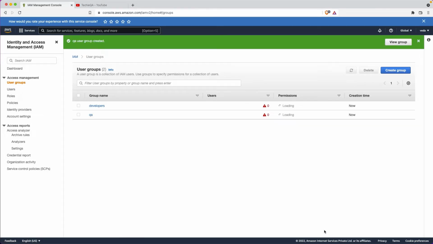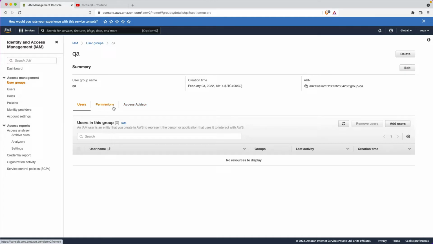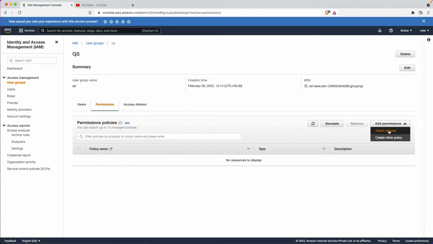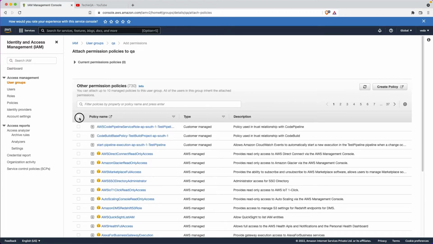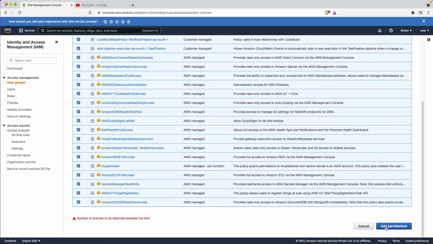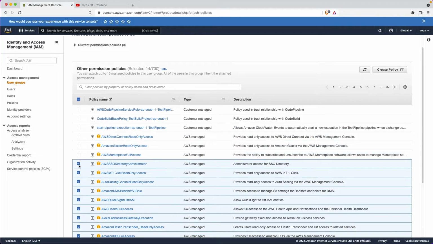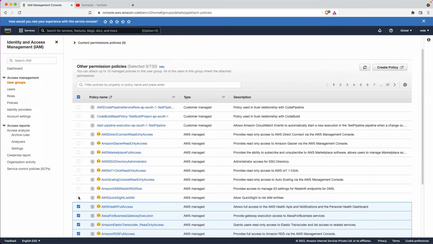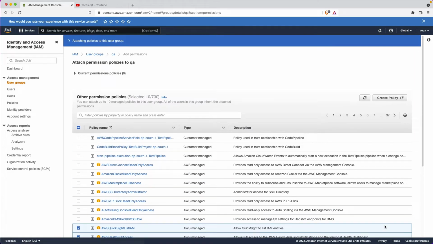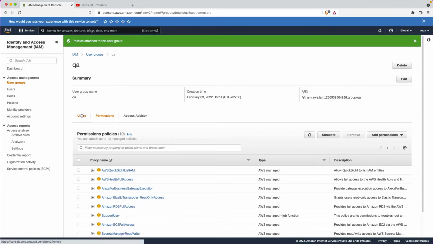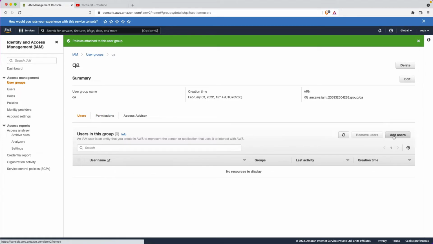So I can create both groups, and while creating a user we can assign the group directly instead of assigning permissions separately. For example, for QA we don't have any permissions as of now. We have to add the permissions and attach the policy. In the attach policy step, I'll attach everything and add the permissions. The number of policies exceeds the limit; I think there is a particular limit of only 10. So I'll remove the top-level ones, like health access and QuickSight. Okay, now we have created the group, but we don't have any user in it.